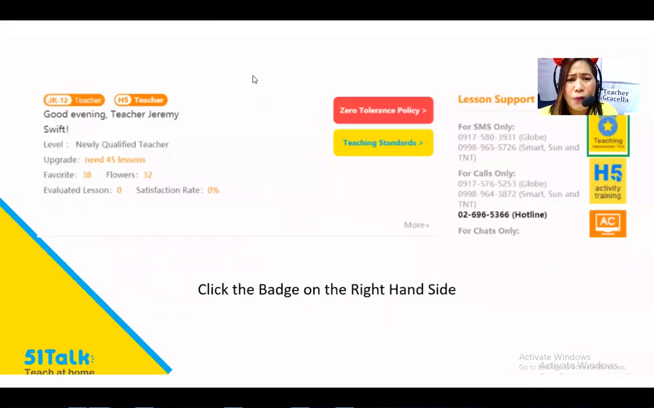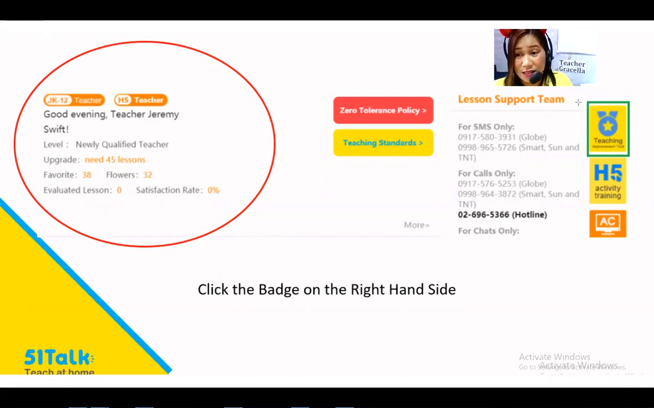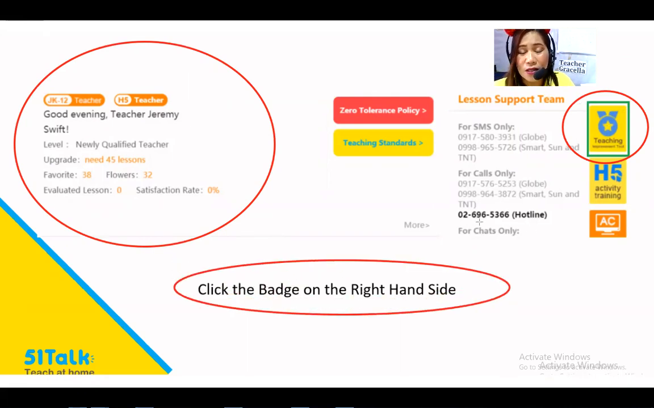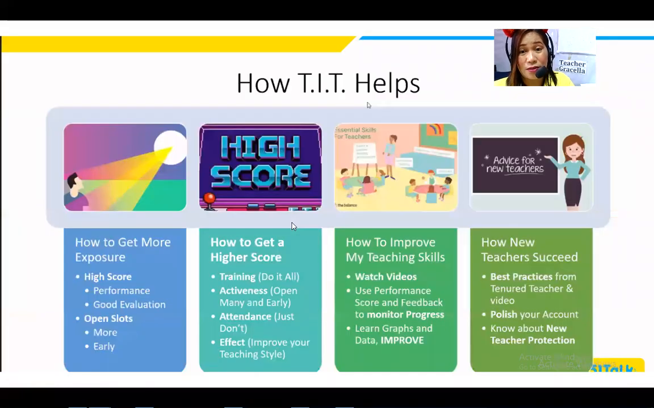Okay, so how can you find a TIT, or where can you find a TIT? Imagine that this is your My page. Here you can see the teacher's name, your level, and so on. And here at the side, at the top right corner of your My page, you can see the TIT. So what are you going to do? Click the badge on the right hand side. Once you click on it, this is what you're going to see.